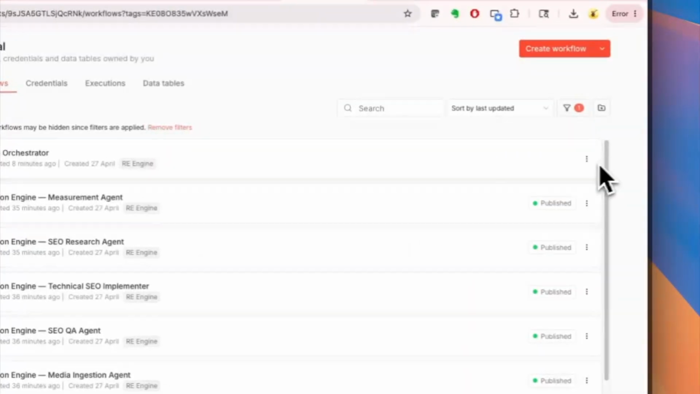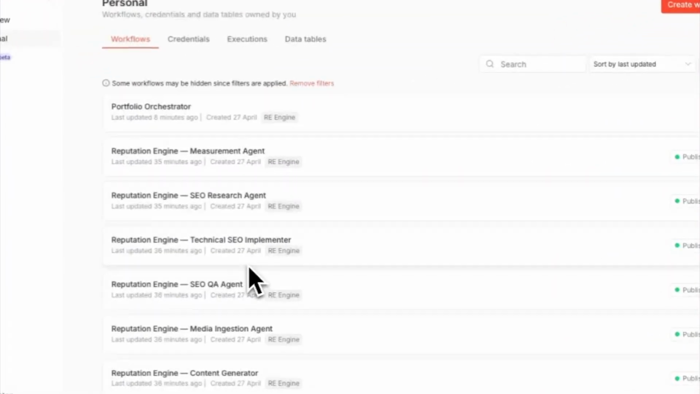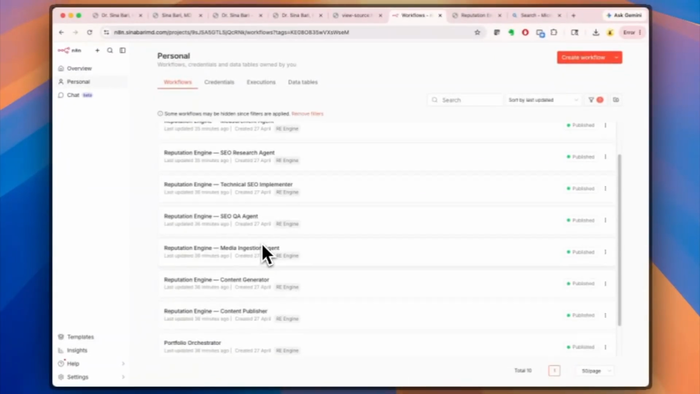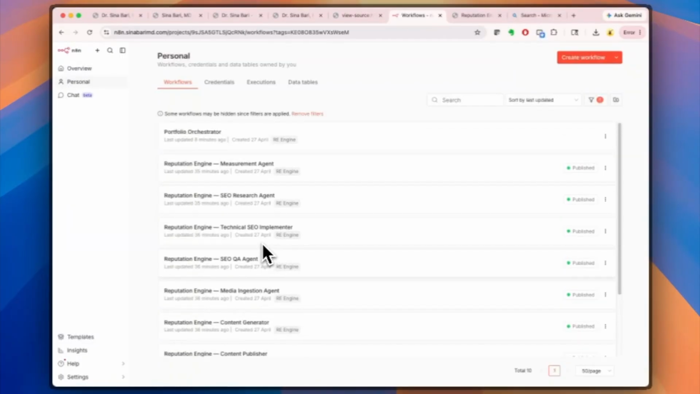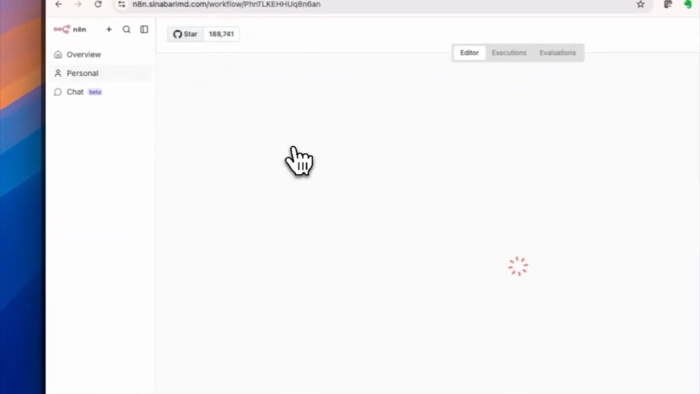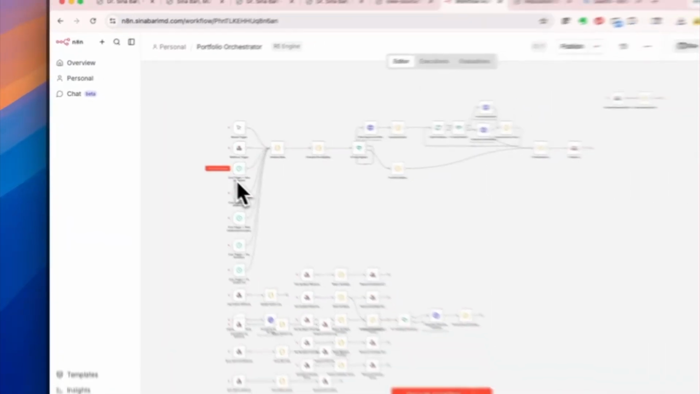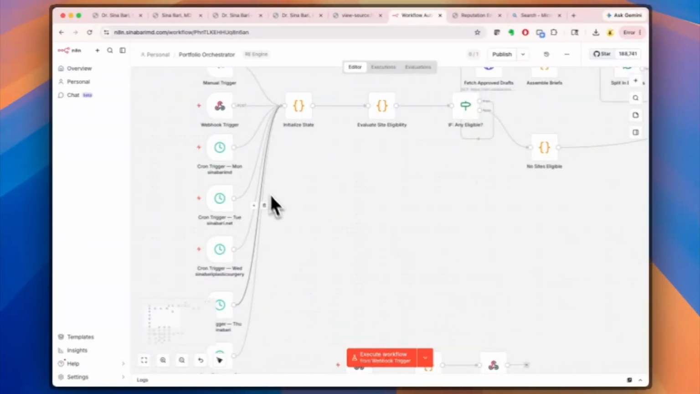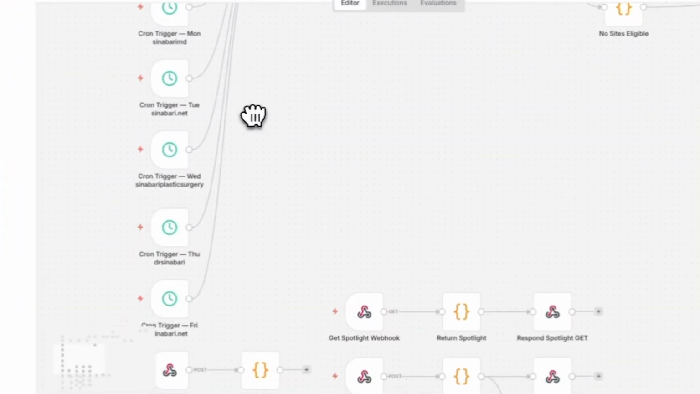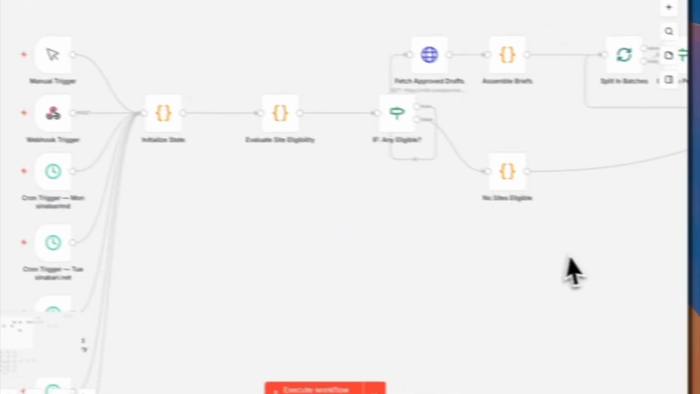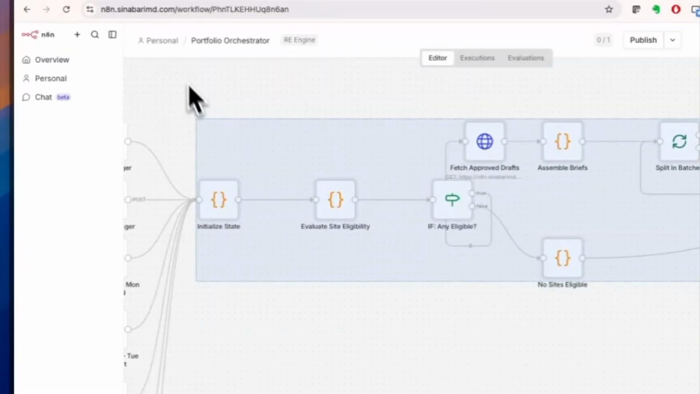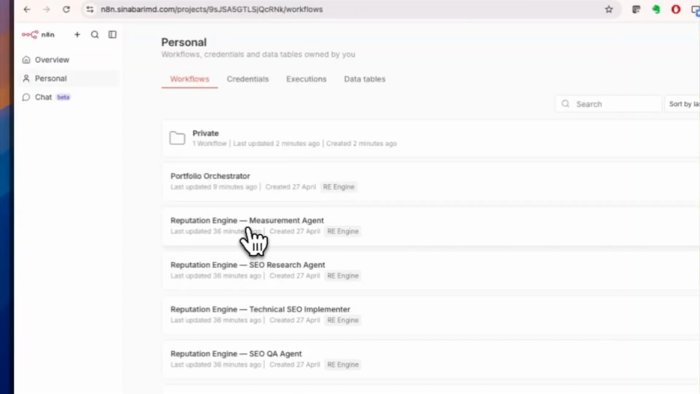There are 9 active agents in this system, each running in N8N. Each one replaces a role I would otherwise be paying for. The portfolio orchestrator is the project manager. It checks site eligibility against a ramp-up schedule and dispatches work to the other agents. The content research agent is a junior SEO researcher. It scouts topic candidates every Friday using Tavily, a search API designed for AI. When I select a candidate, it runs deep research and stores a brief.